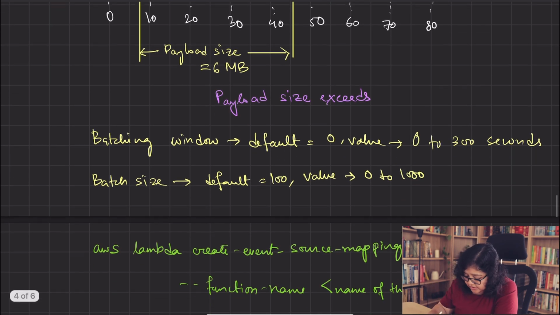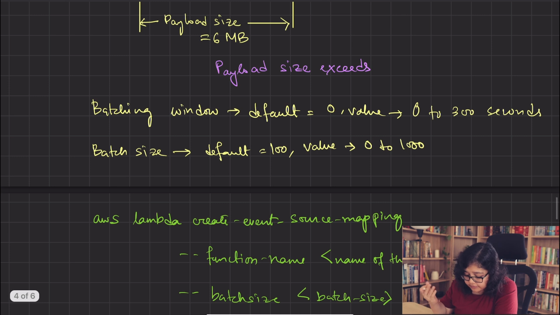As I have already mentioned, we can configure the value of batching window and batch size. The default value for batching window is 0, but you can configure it from 0 to 300 seconds.